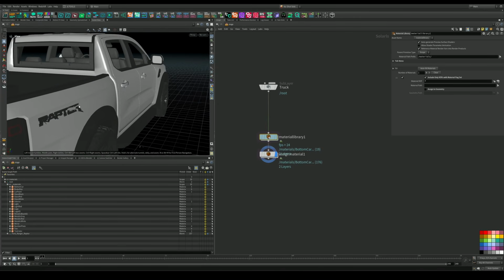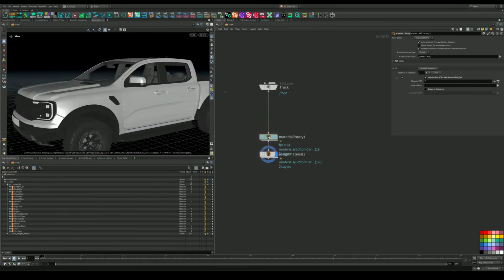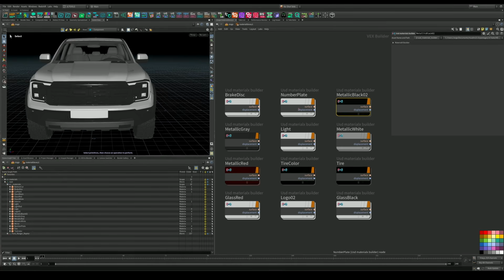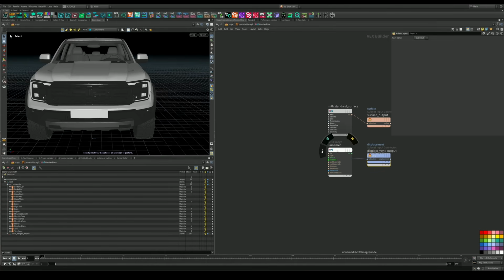We got some textures here. The only one that didn't connect was the plate. So let's take a look at that. That is number plate, and it came disconnected. And the reason why it came disconnected is because it's saved as unnamed. If it was like saved as maybe color, it would have put it into base color.